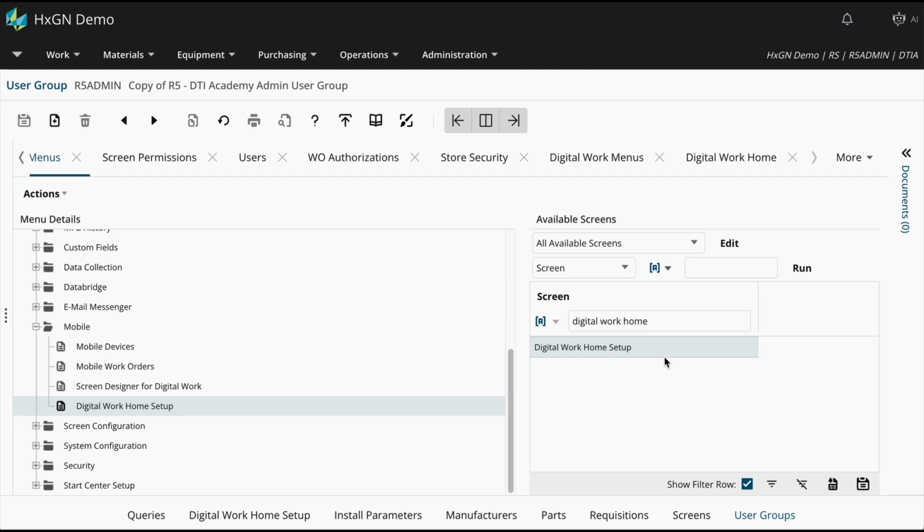There is a new digital work home setup screen that will need to be added to user groups responsible for the setup. I have added this screen to my admin user group under Administration and then my mobile folder. Additionally, there is a new digital work home tab on the user group screen. Screen permissions will need to be granted to this new tab for the applicable user groups.